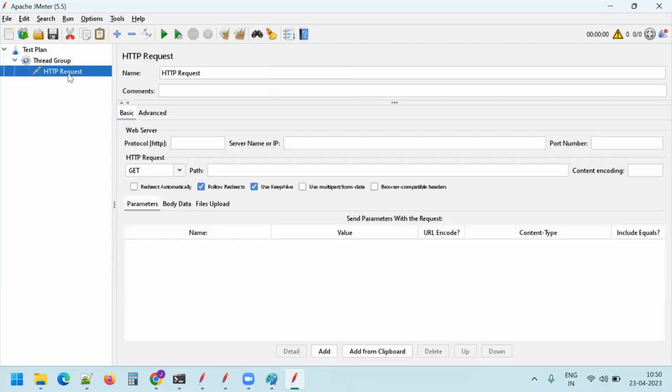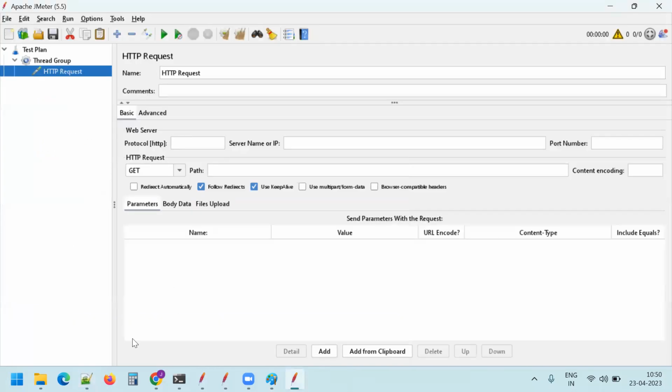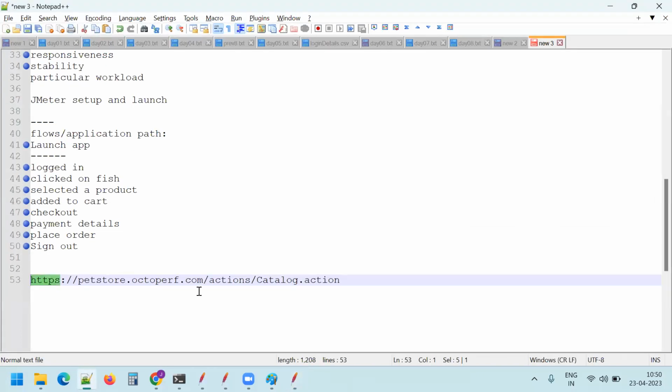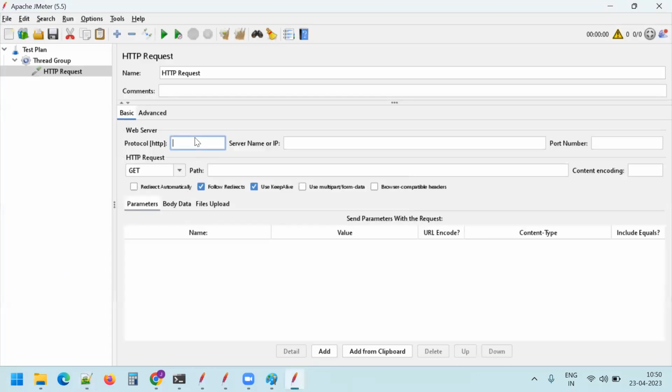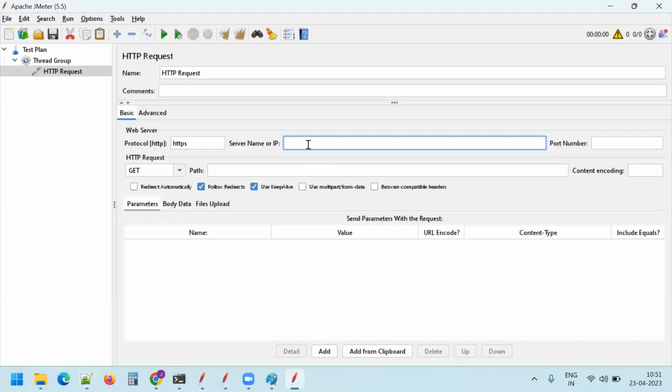This HTTP request is capable of handling both protocols, HTTPS and normal HTTP. By default, if you don't put anything, the protocol would be HTTP. But in our case, we have our application running on HTTPS, so we have to put it here, and then the name or the IP. This part will be added automatically by JMeter. You need not add this part. You only have to have this part, which will go into the domain server name or IP field.